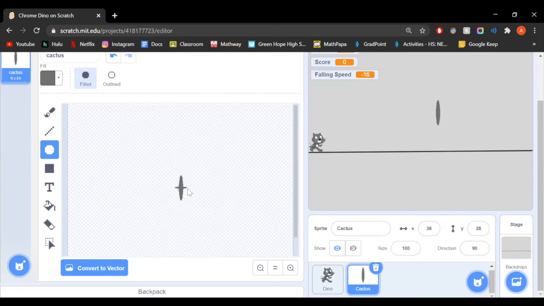Create a cross like so. It is too big for me. And then you create one more over here and one more over here. All right, and that's gonna be our cactus. So make it look like this. I made my cactus a little bit different, but it's the same size.